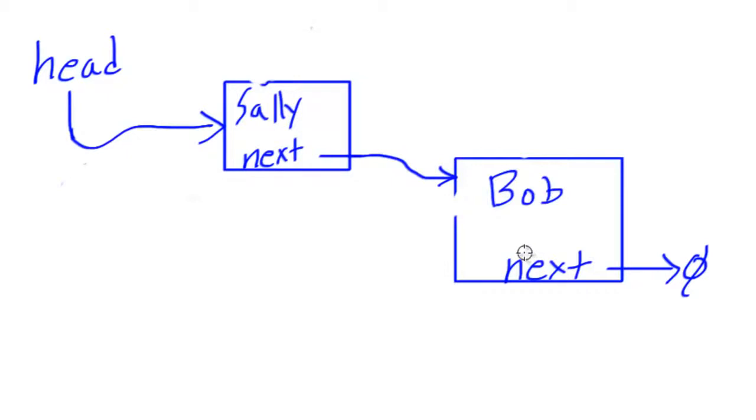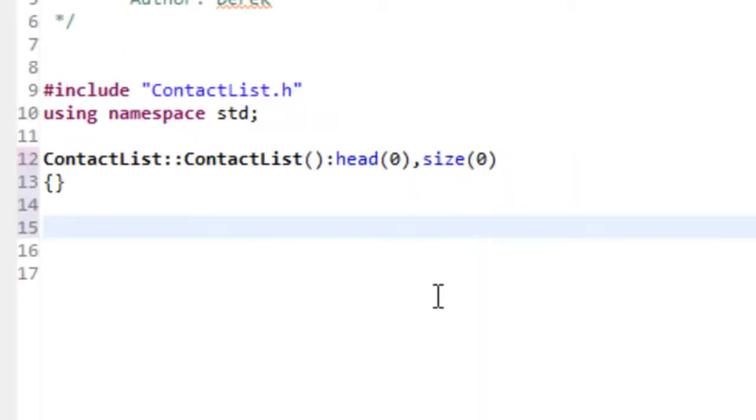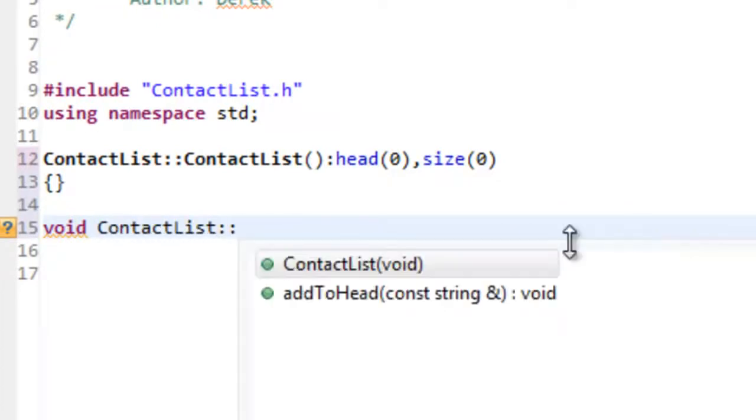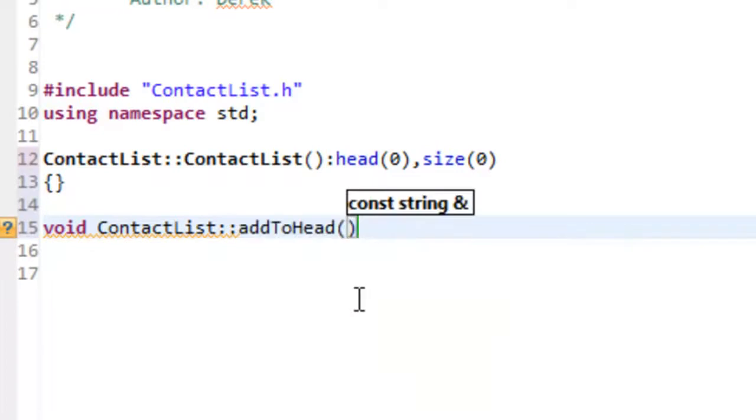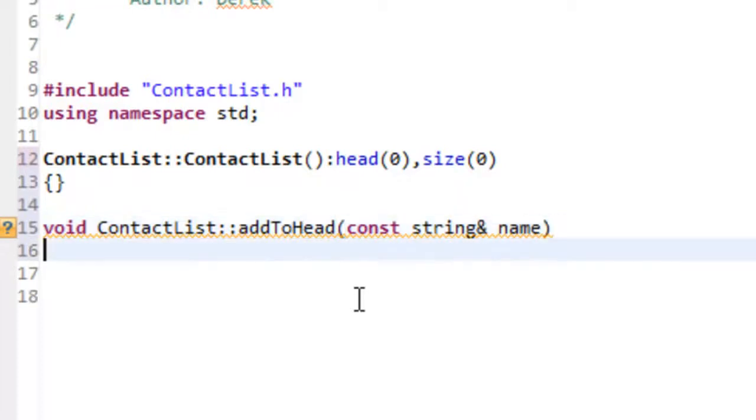So that's basically our linked list and how we go about adding to the head of a list. So let's go back over to Eclipse and implement this code. So this add to head is a void returning function, and it belongs to our contact list class. So we can make use of the scope operator there, select our function, and we'll be passing in a string for the name by constant reference. So I'll just provide the formal parameter name there for name.